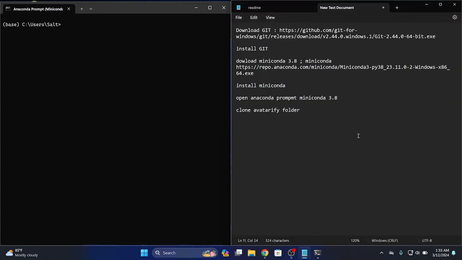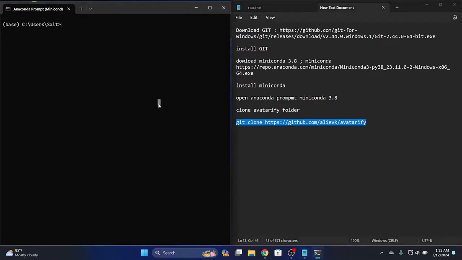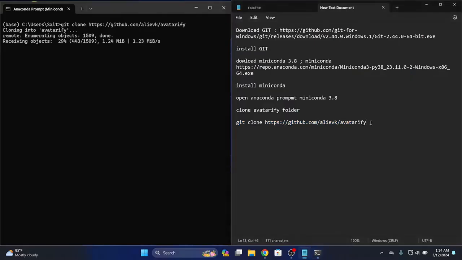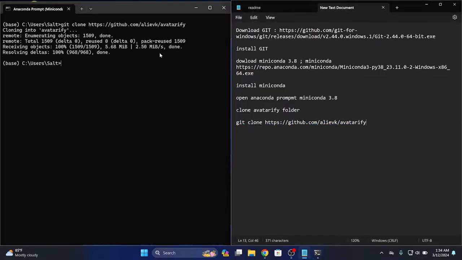After that, you can leave it as is, but I just love to clone the Avatarify folder alone. I don't love putting Python. So you can leave yours as that, or you can edit it the way I did mine. After you have the link, copy the link and paste it in your prompt. And after you've pasted the link in your prompt, you enter the Avatarify directory by using cd Avatarify.